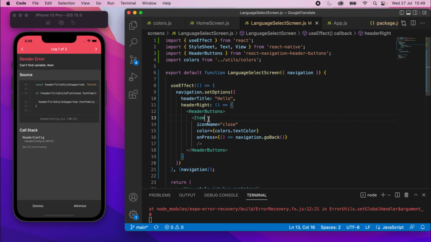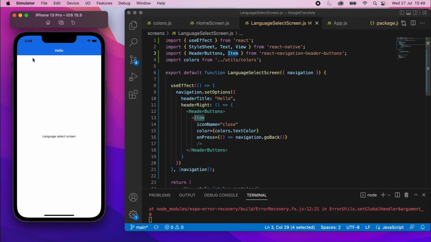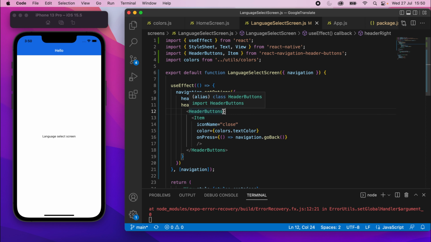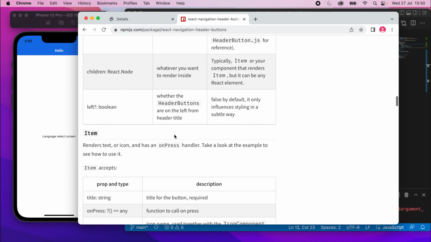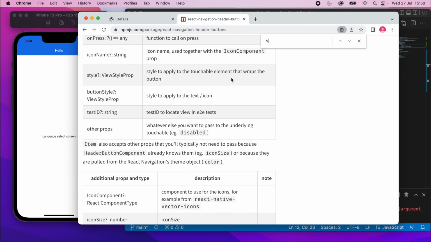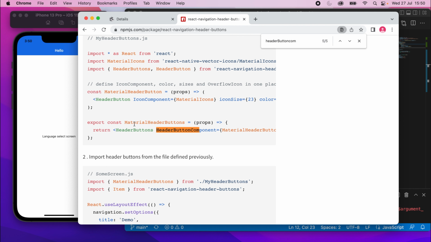We don't have the import for Item, so make sure you add that Item import up there. Let me save it and refresh it. So yeah, currently you're not seeing anything there because we need to set the header button component. So if I go back to documentation, you see, where is it? Search for it, HeaderButtonComponent. So you see on the HeaderButtons element, we have a HeaderButtonComponent property.